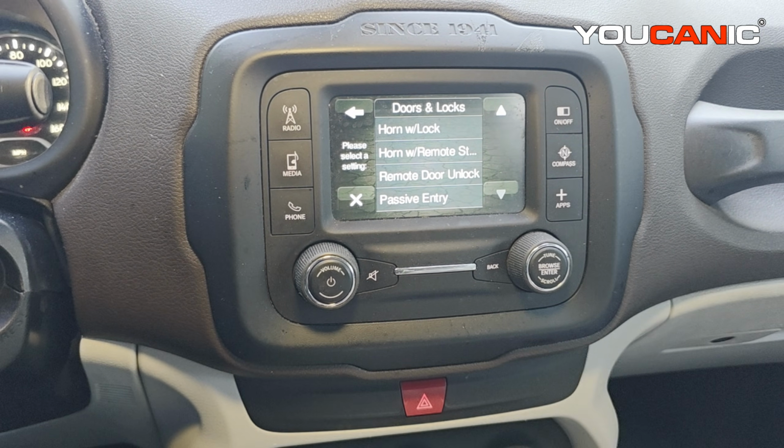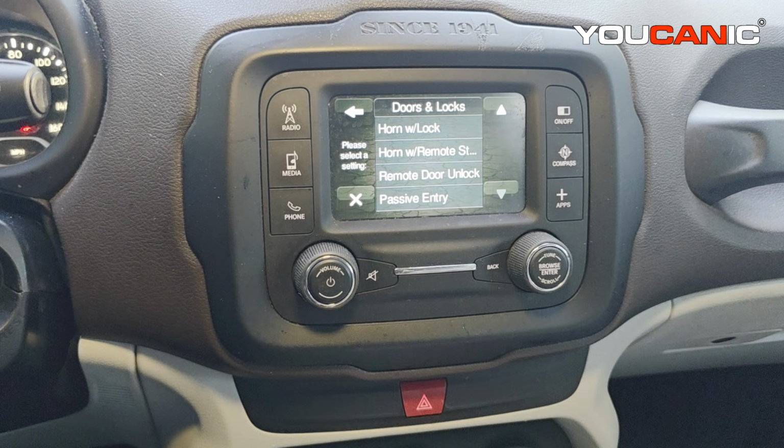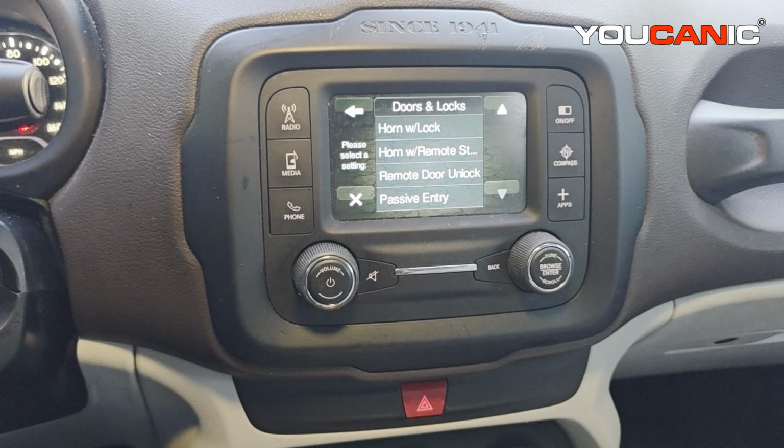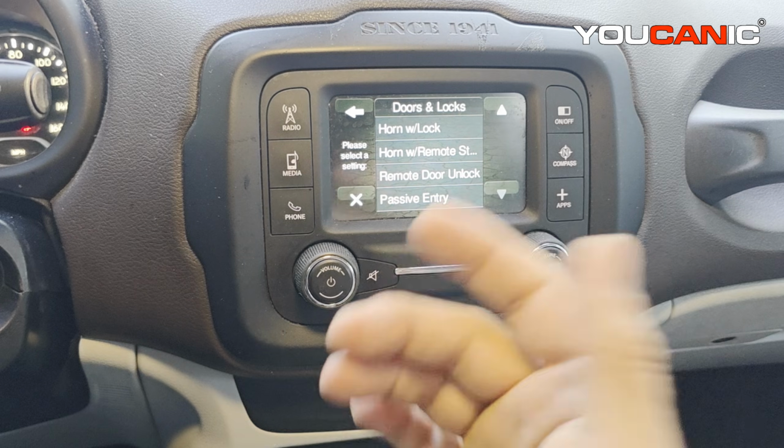And then if you've got remote start, like in this case we have remote start, you can make the horn beep so you know the car remote started when you're using that function. And a few other settings.